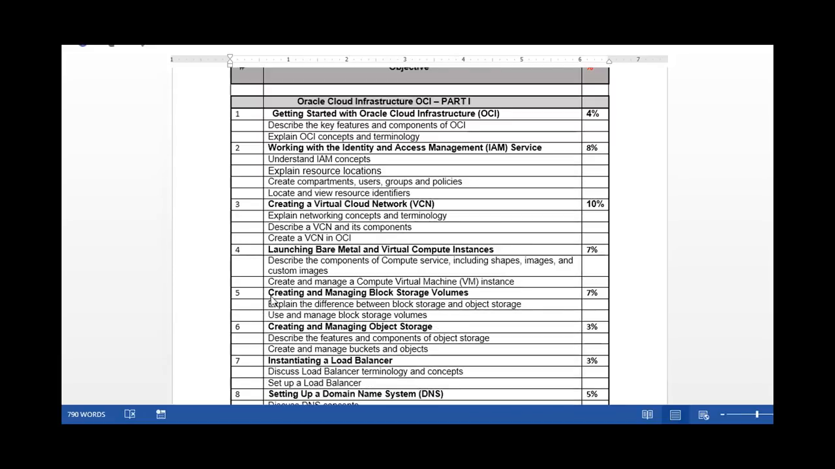We're going to move on to creating and managing block storage volumes. Again, 7% will be covered there. We'll explain the difference between block storage and object storage and how you're going to manage the block storage volumes. Then we'll move on to creating and managing object storage.